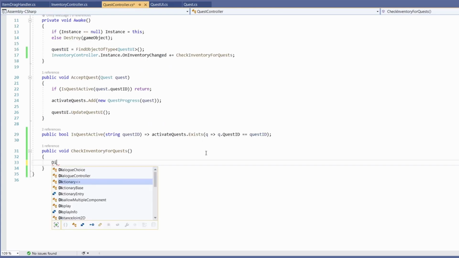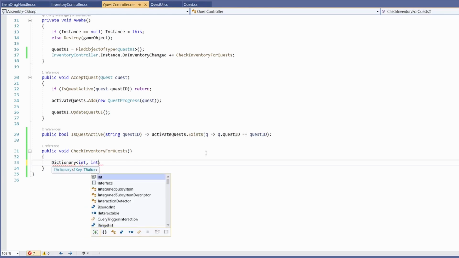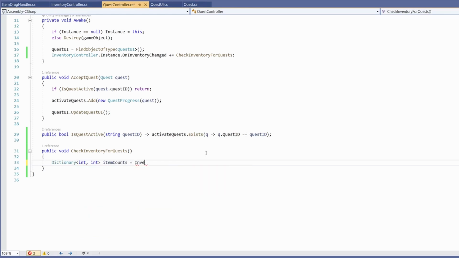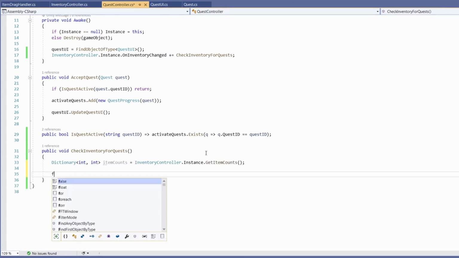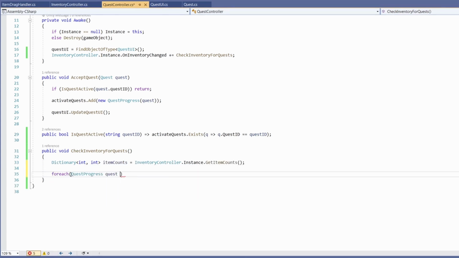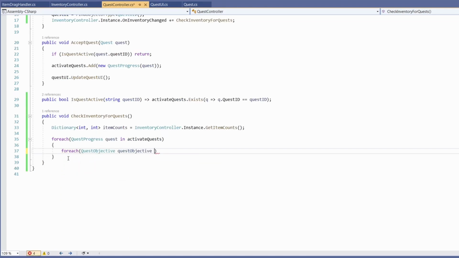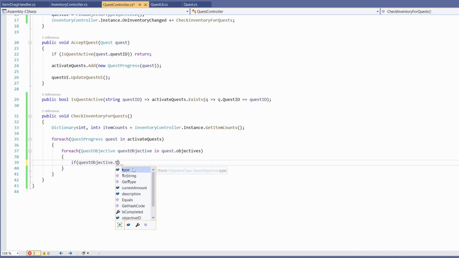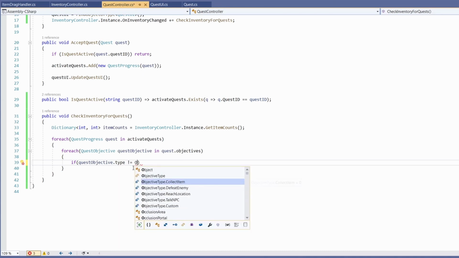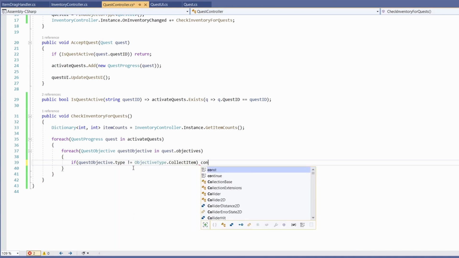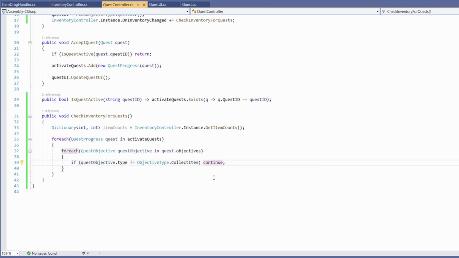So in this new function, we can go dictionary int, int for our item counts, which will equal our inventory controller instance.get item counts. So we can grab that cache and then go for each quest progress quest in our active quests, and then for each quest objective in our quest.objectives. So for every objective we have, we can now check if our quest objective .type is not equal to objective type.collect item. Then you can type continue, so that if our quest objective isn't to collect an item, we'll skip this objective and check the next one.